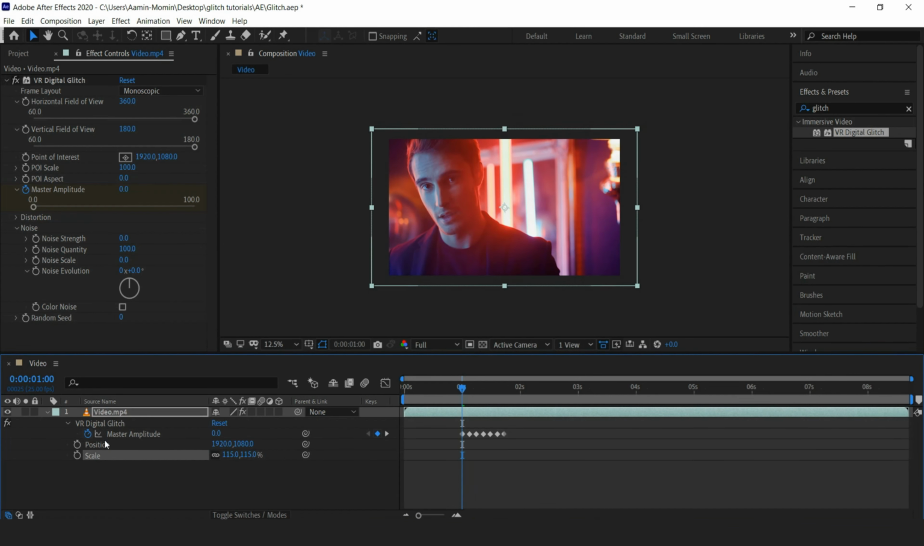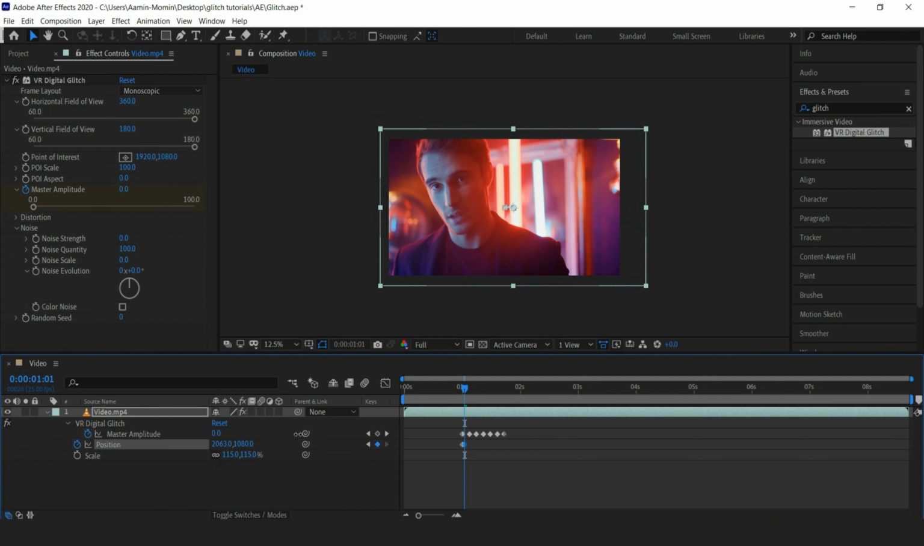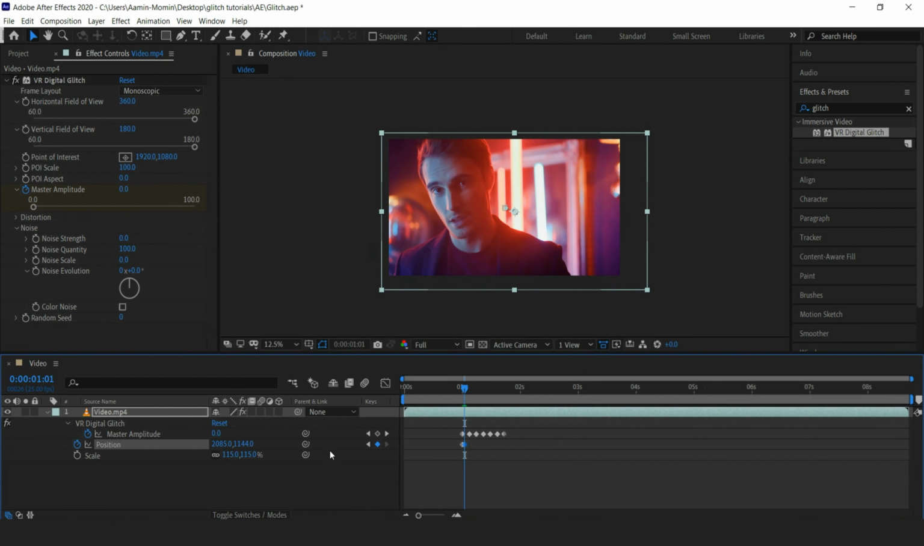Now click the stopwatch toggle next to the position to create a starting keyframe, then move the playhead 1 frame forward and adjust the position of your video in the frame. Doing this will create a second keyframe. Next, you'll just need to move the playhead 1 more frame forward and reset the position of the video.